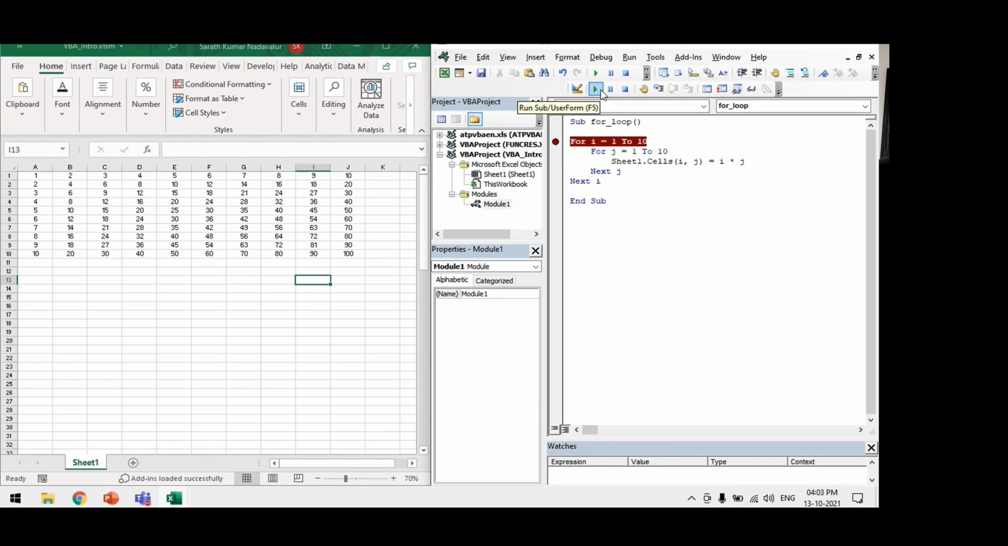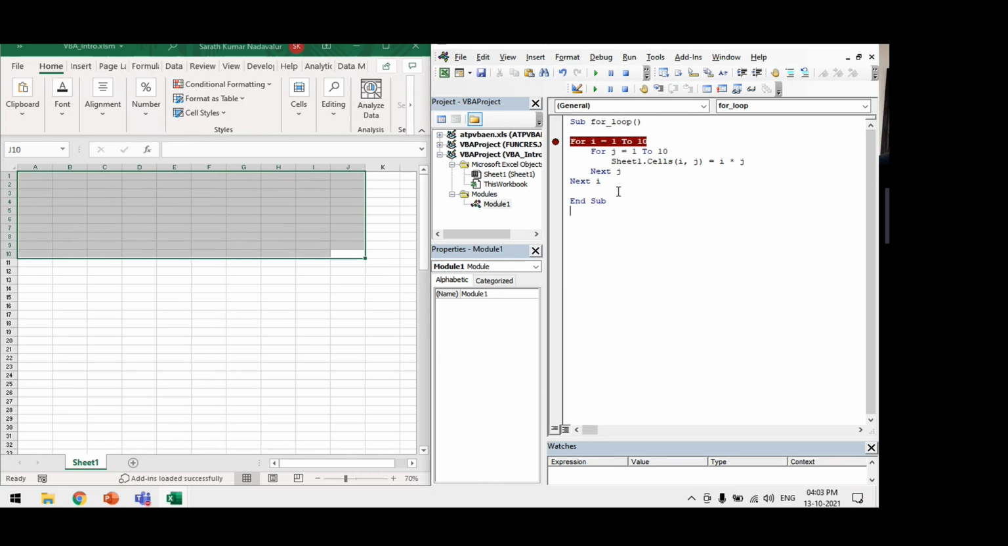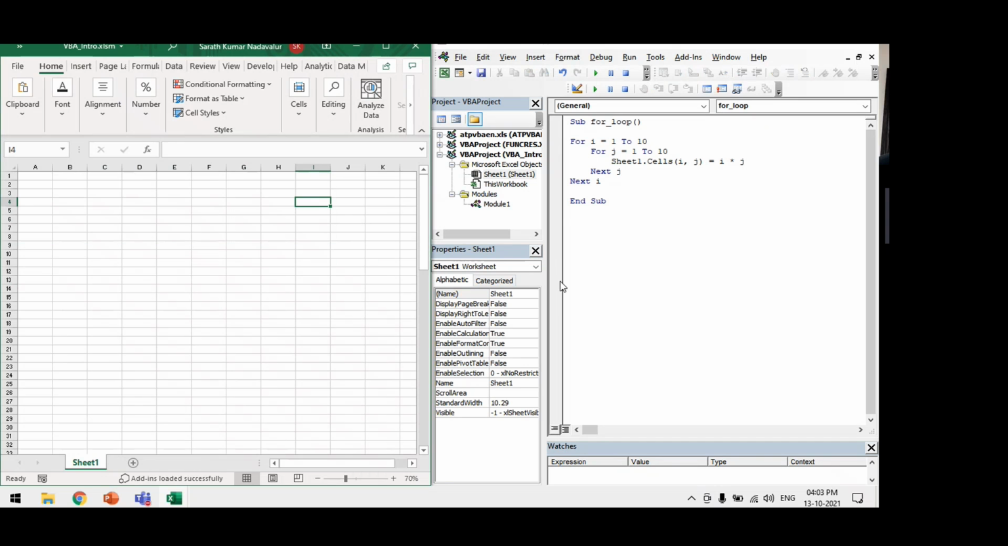Okay. So keep a trigger point here, on the first line of the code, and run the code. I'm sorry, can you tell the trigger point again? How to add the trigger point?